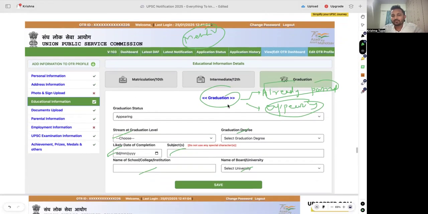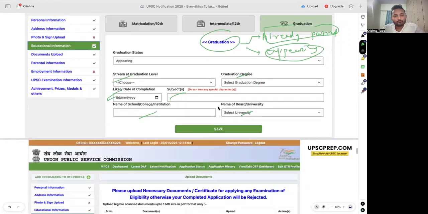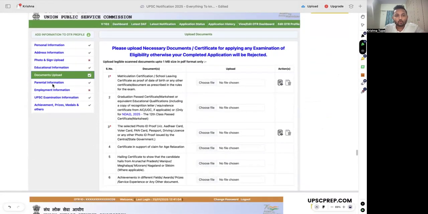One more doubt is, in graduation, should I mention only final year marks or all years? Let's say you're an engineering student. Should you mention only the final year result? No. You should take the cumulative result of all 4 years and mention that. Okay. So you should take the average of all marks that you have received in all 4 years and mention that. Okay. Moving ahead. Next, documents.